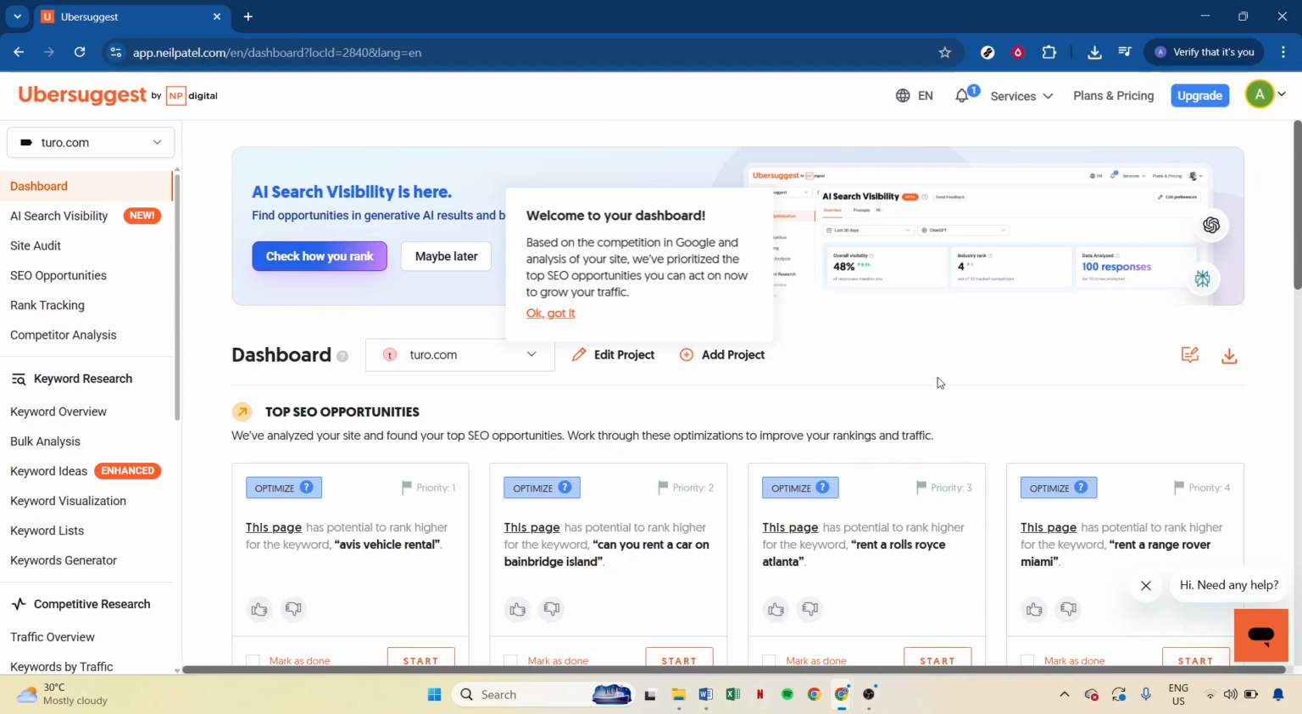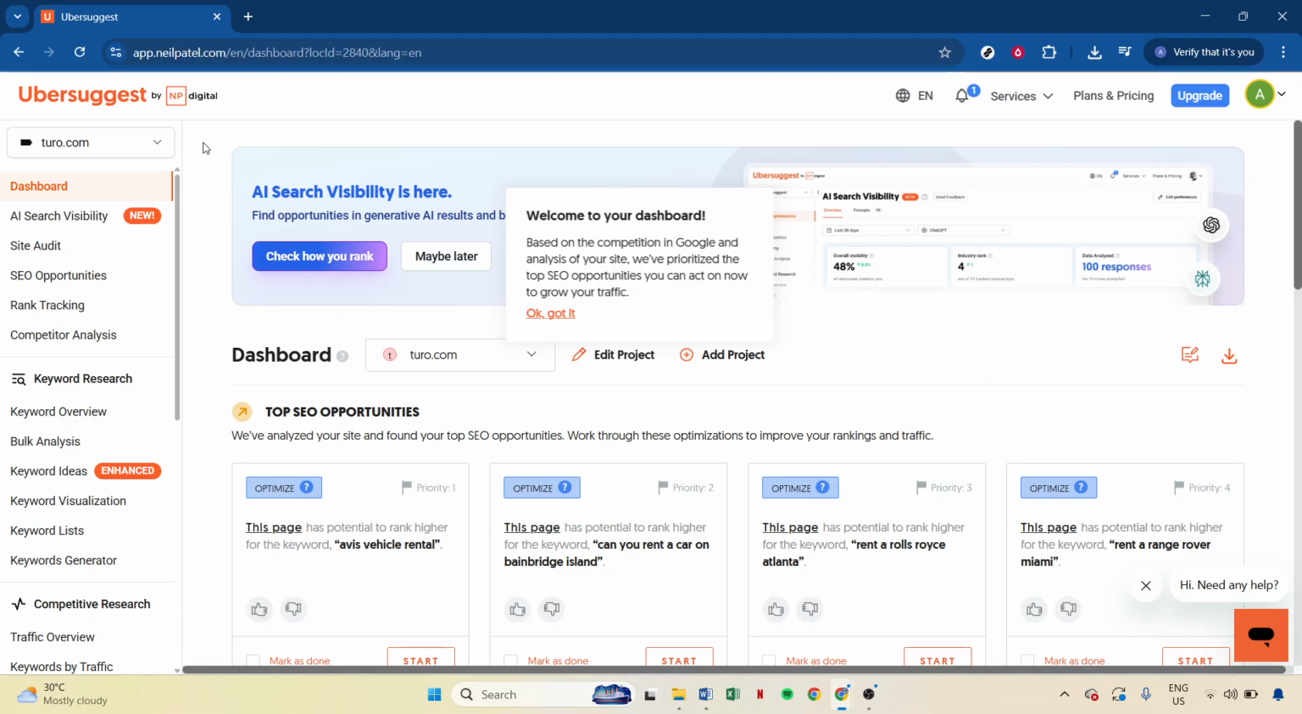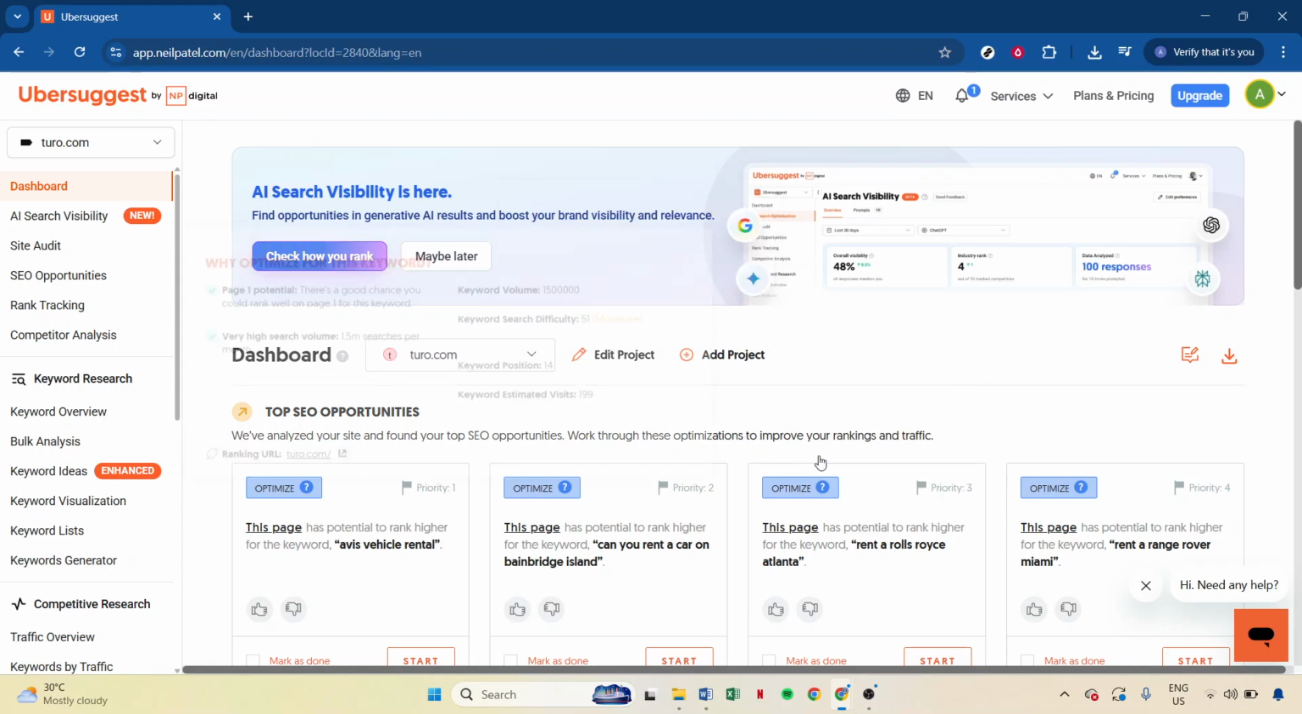First, head over to neilpatel.com/Ubersuggest and log into your account. If you don't have an account yet, you'll need to create one by following the on-screen instructions. Once you're logged in, we're going to set up a new project which will help you organize and track the performance of your keywords. Next, click on the Add Project button.